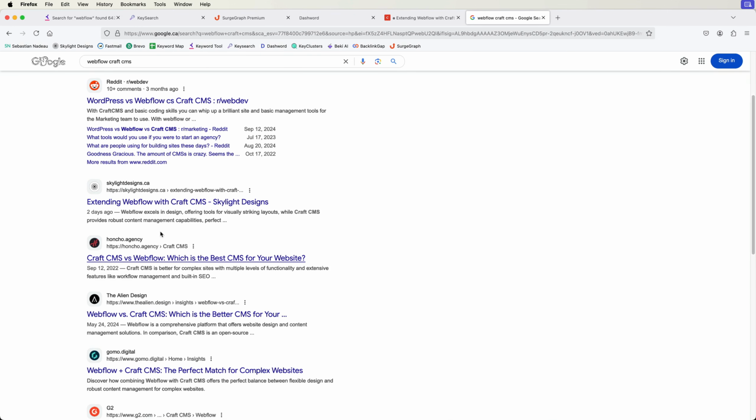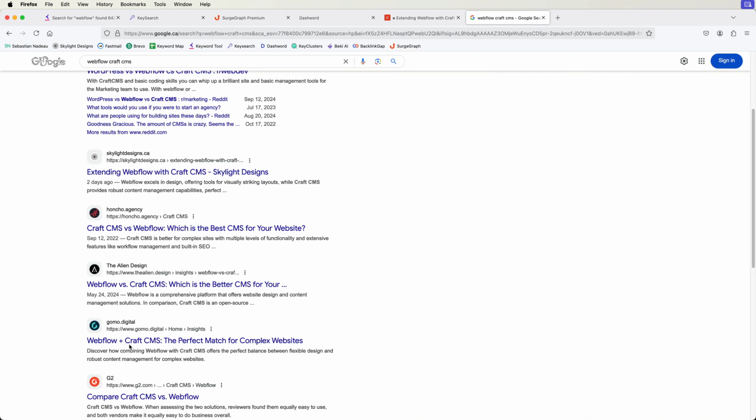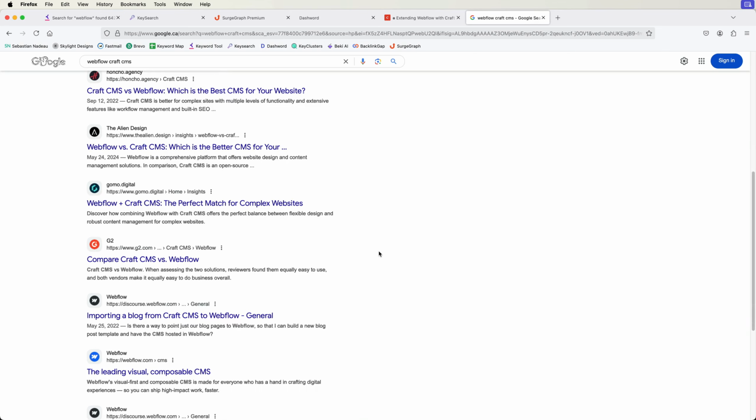you'll notice that these companies are actually writing articles about that, like Webflow versus Craft. And here there's an article saying Webflow plus Craft CMS, the perfect match for complex websites. And here I'm writing Extending Webflow with Craft CMS. Even my article was ranking above this article, which is quite impressive, considering that I didn't write the majority of the article myself, so it's quite impressive that AI can do that.